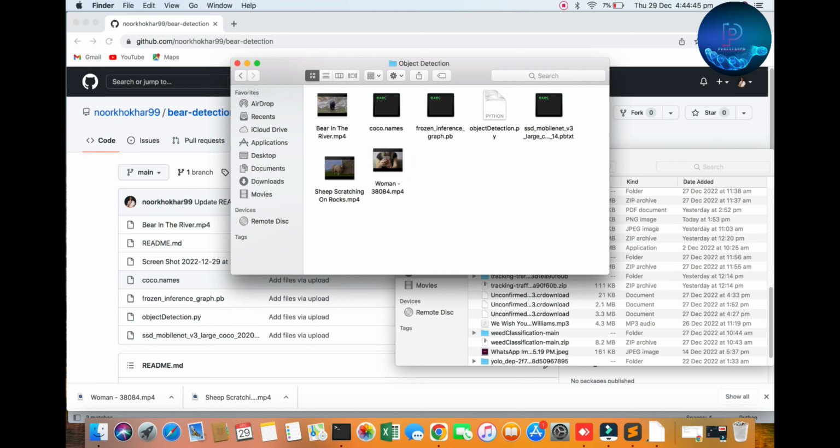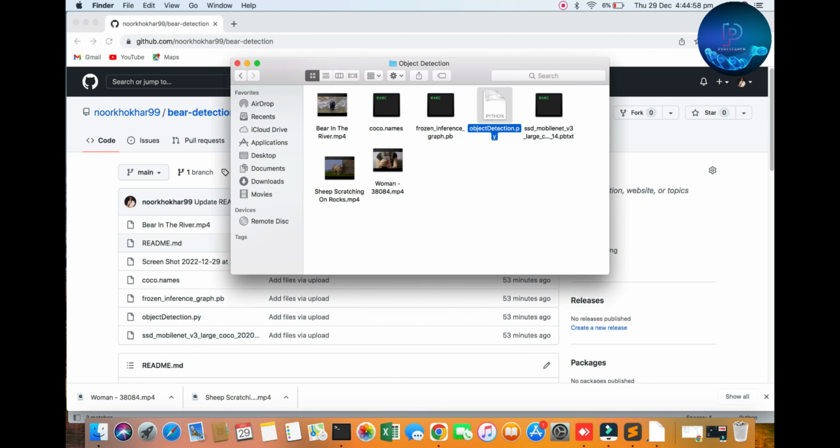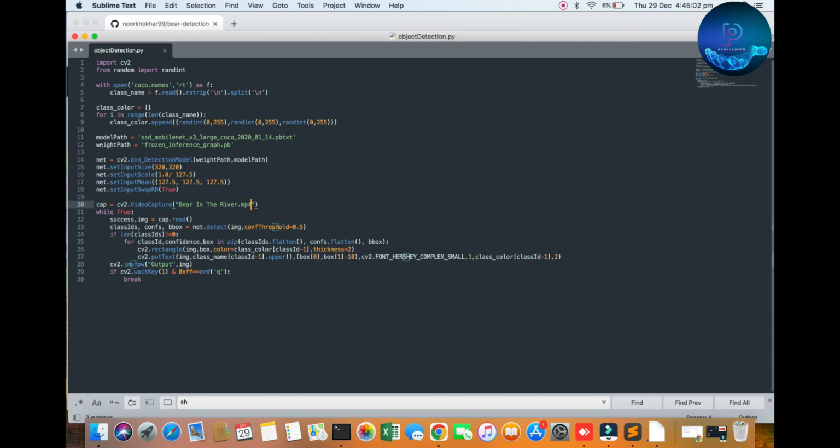So you can see one file, second file, third file, fourth file. Here is the Python file, the main file. I think I will open it in my Sublime Text and explain the code. The CV2 library, the random library. So open the names of the objects. It will be a pair. So here are the coordinates, the appended coordinates, and color detection.